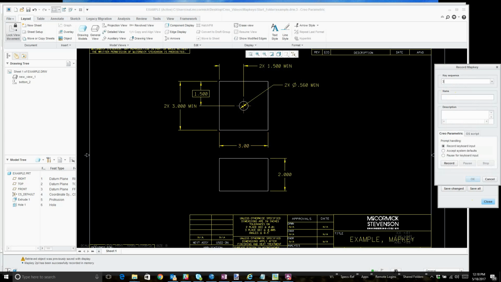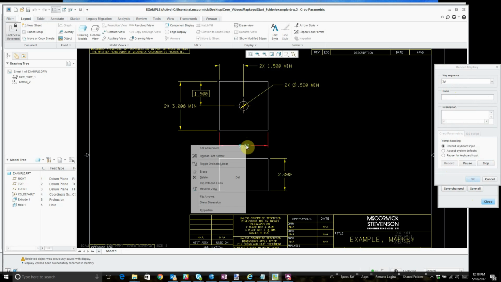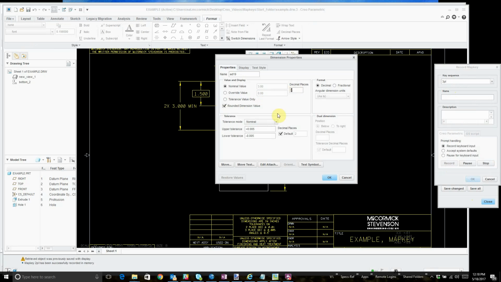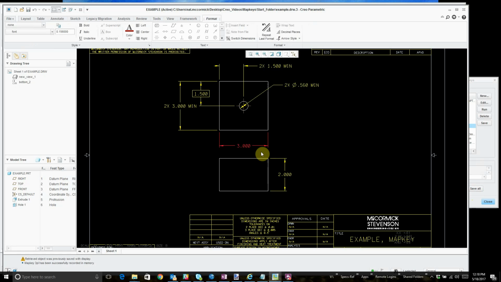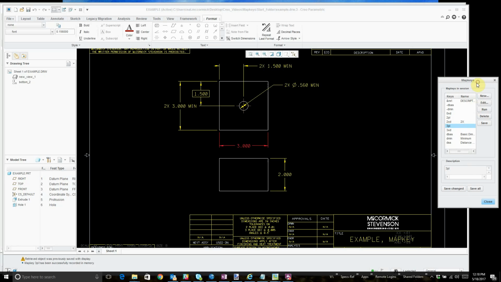You can obviously record one that does whatever decimal places you want. So we could have one that goes back to 3. This is super helpful because you can select a bunch of dimensions simultaneously and change them. So you can see how pretty quickly you could create a bank of map keys in your config setting or your config.pro that really streamline the drafting process and make it so that you have consistent results across different users making drawings.